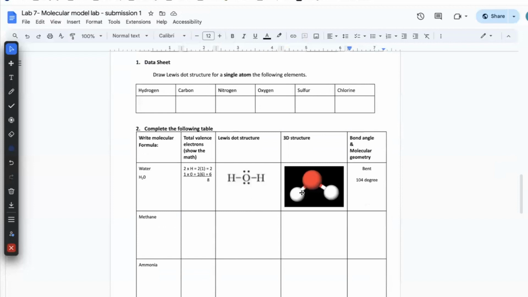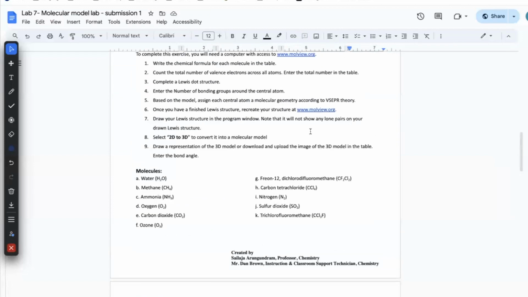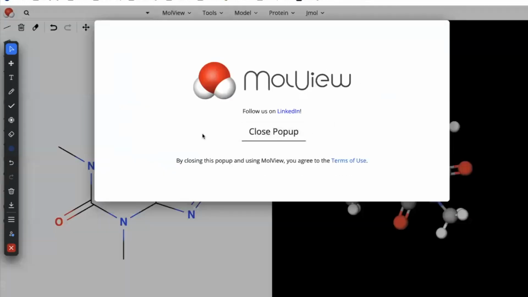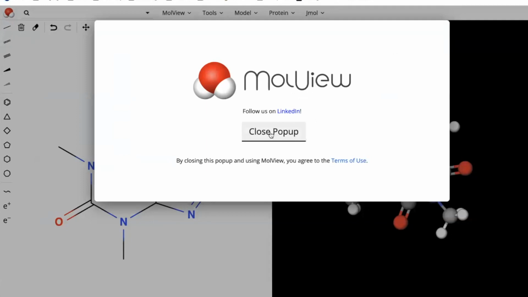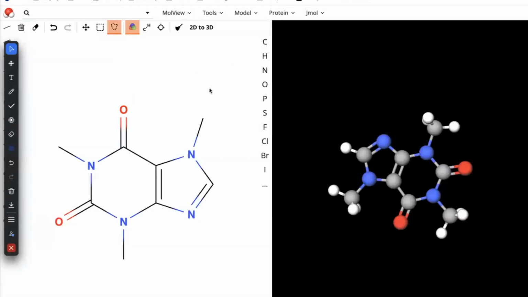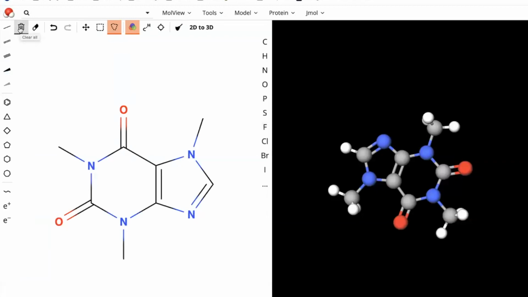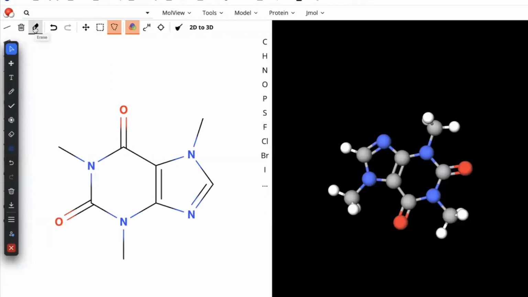So now for the 3D structure, you will be using the mole view. So if you click on the mole view, this is the page that you will get. Click on the close pop-up window. And here are a few things that you need to know. Like this is clear all if you want to clear. This is erase, undo.